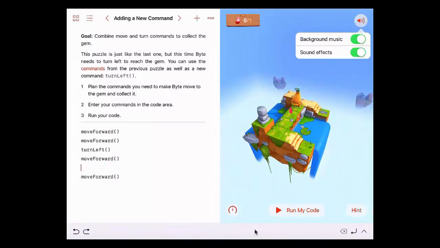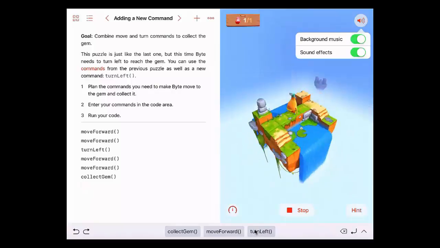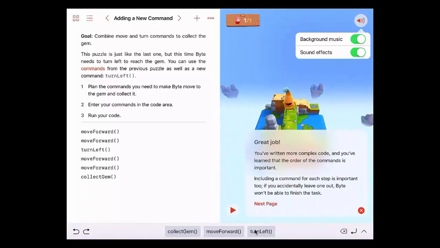I have to delete the collect gem, add move forward, collect gem now. I'm going to click run my code. Let's see what happens. It goes back to the beginning, moves forward once, moves forward twice, like I said, turns left, moves forward once, moves forward twice, and collects the gem. Woohoo! I am the winner. Great job.